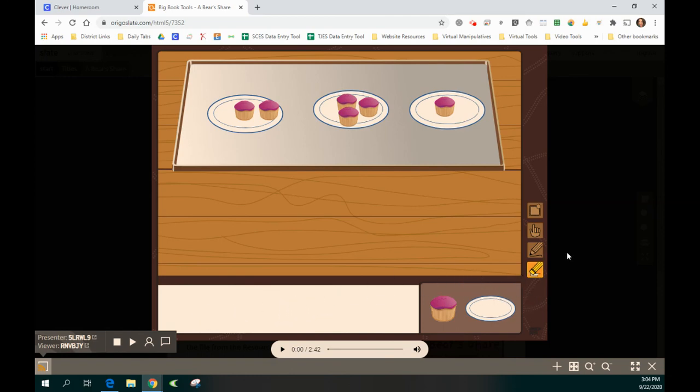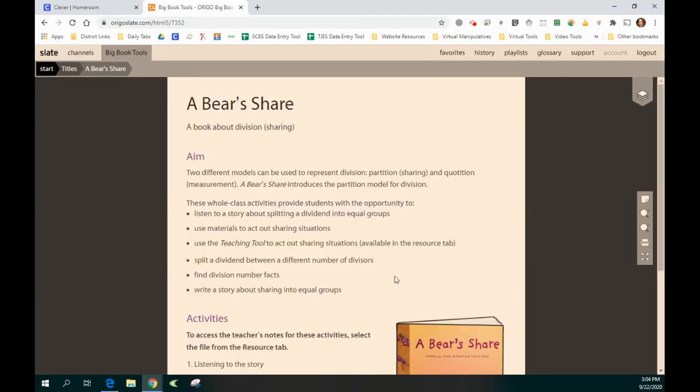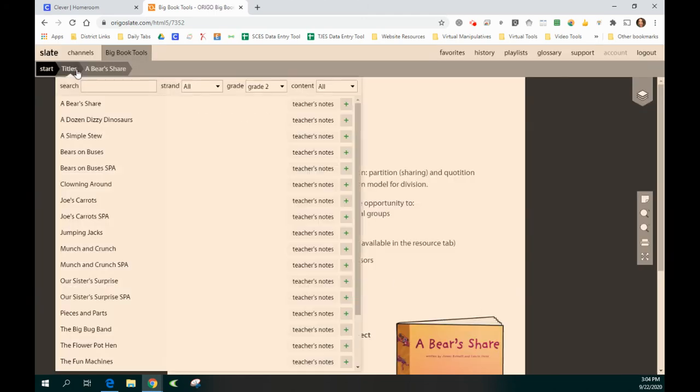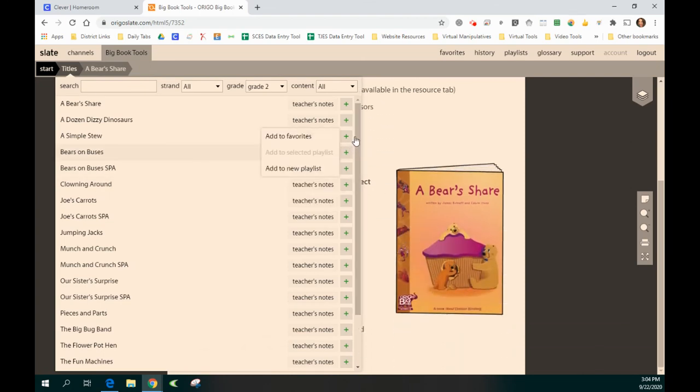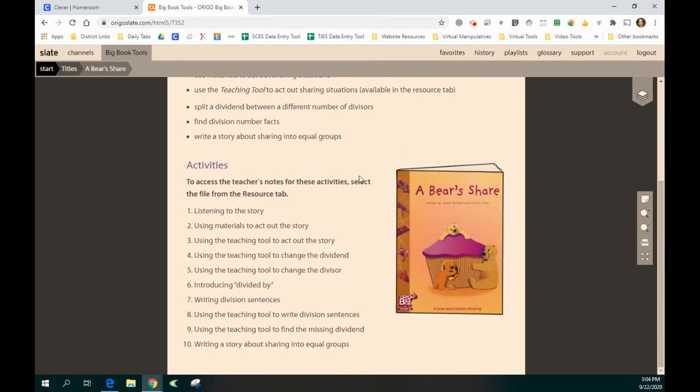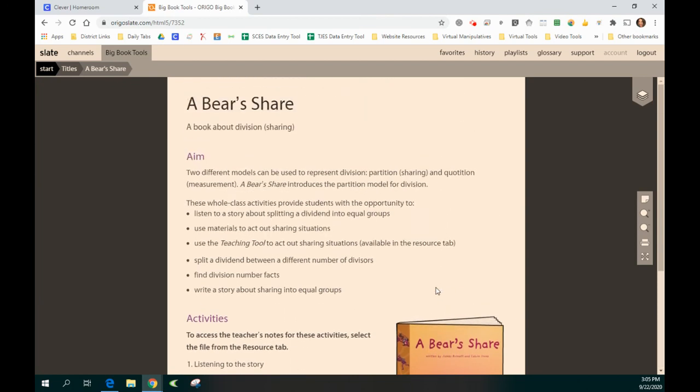When you're done, make sure you turn off your casting if you're casting out to students and just click the Close Viewer X down at the bottom. Then you're back to your starting point and all your titles are here. When I've clicked on a title, it gives me activities that I can do, and different steps I can do with the book A Bear's Share. It also has a picture of it so you can see what it looks like.